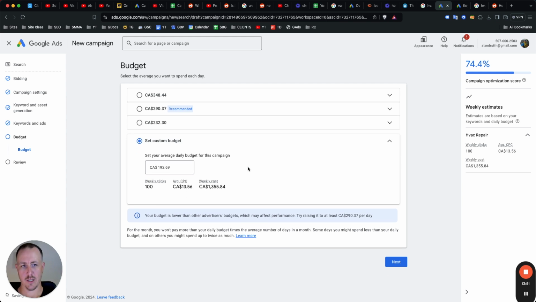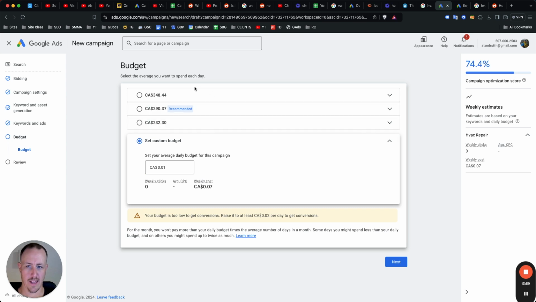This is where you set your budget. HVAC is hyper competitive, so you will want a higher budget for this. I always recommend setting a custom budget just because it obviously gives you the most control. And again, Google does have their own recommendations here, but none of that is going to be realistic. It's just a way to get you to spend more money. It's not exactly realistic for what you can expect from a Google Ads campaign for any business, regardless of the service or industry. Just click on next.